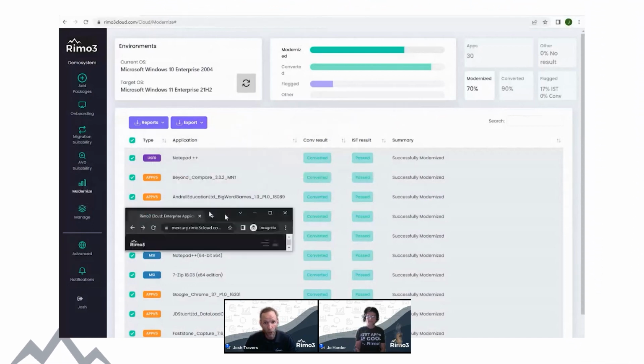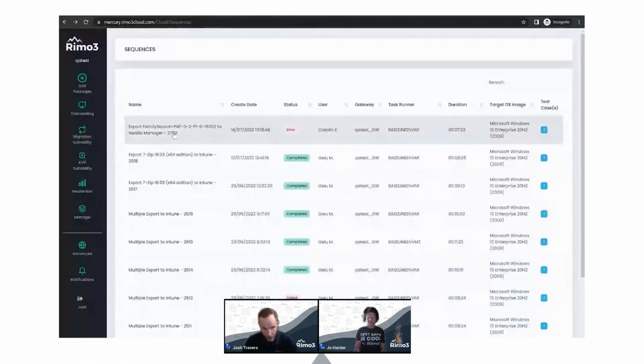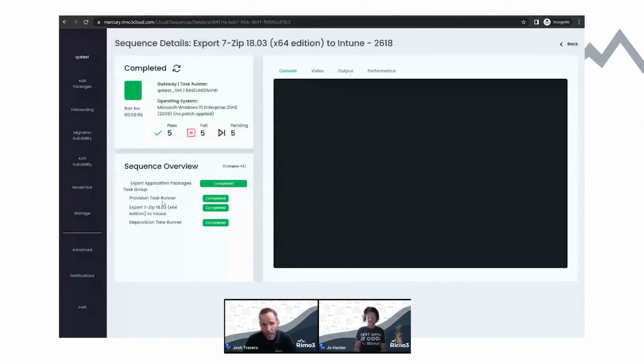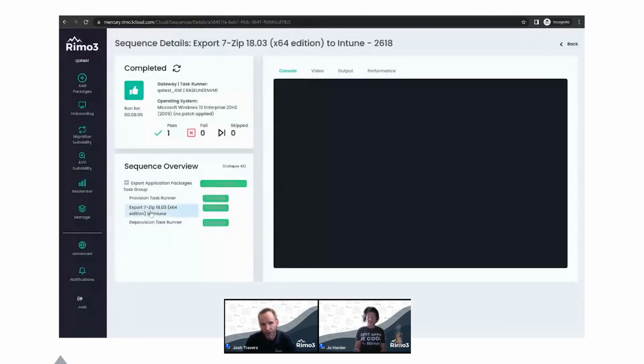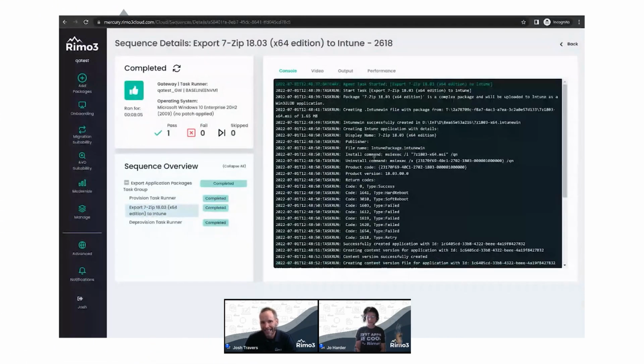And a lot's going on behind the scenes, but we do provide full visibility in terms of those sequences. So if I drill in, you'll see a very familiar interface, the same as we use for the testing. But what you'll see here is, again, as Joe mentioned, in a matter of minutes, that conditional logic is enforced, right? It makes the decision. You can see here that this one is considered a complex app. So we're going to package it and then upload that as a Win32 application directly into Intune.